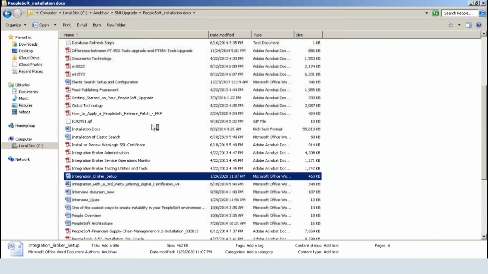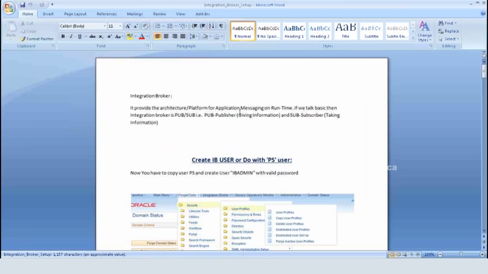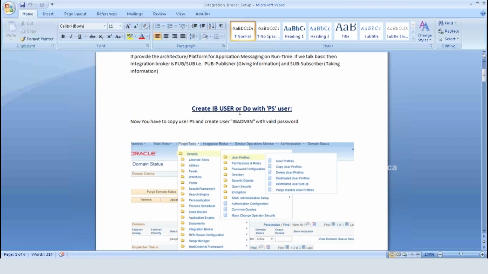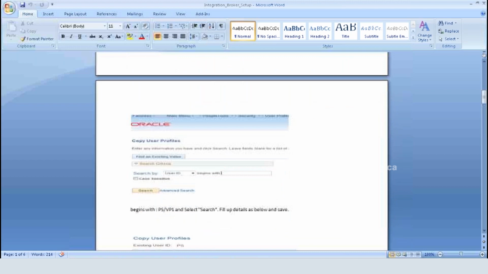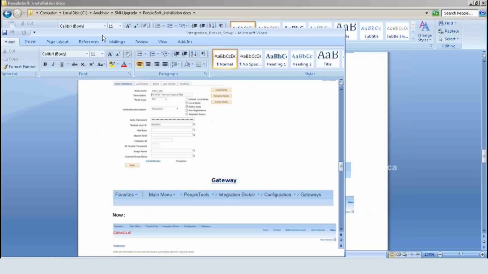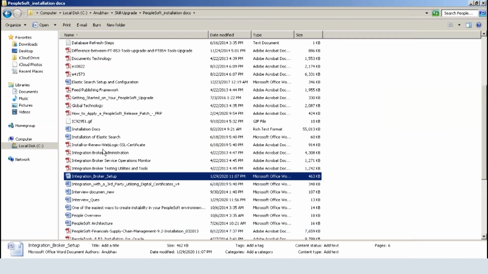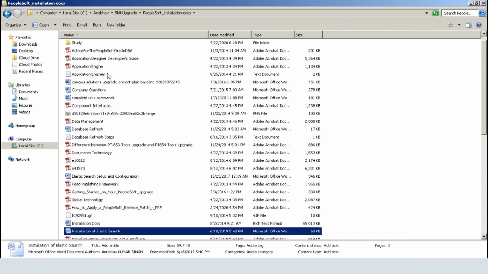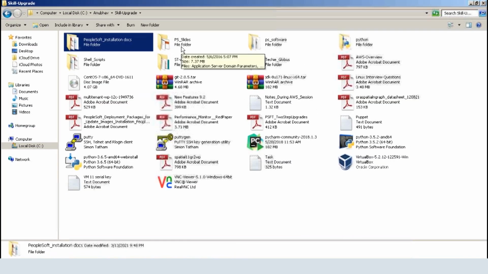There are a lot of documents, so I'll have to search. So see, integration broker, how to do that, what are the navigations. So these kinds of documents I'll provide you. With every topic, you know, there is a document. Now let me show you a few more. I have a lot of data about that.